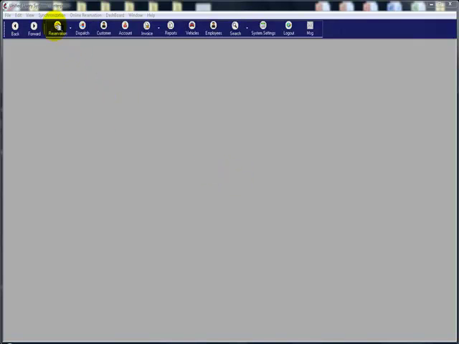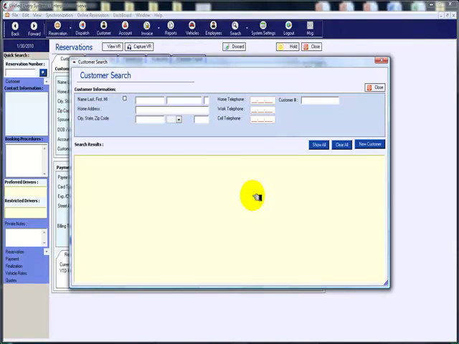How to create a new reservation. Click Reservation, New Reservation. The customer search reservation screen will pop up.